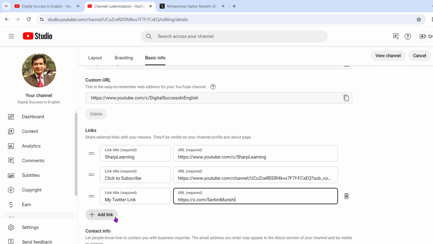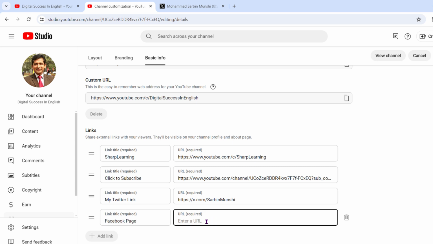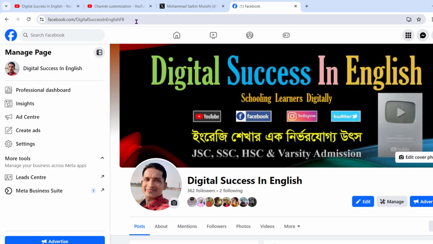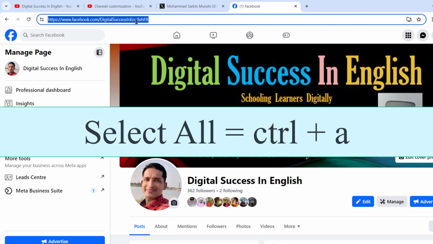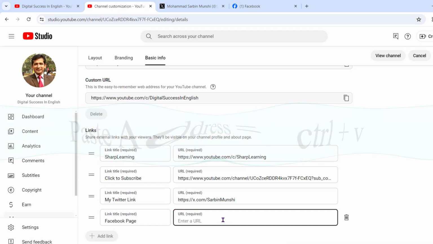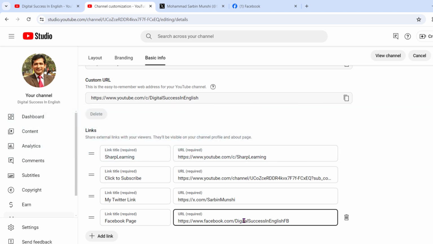Now I'd like to add my Facebook link. I'm clicking here, add link. I'm writing the title at first, Facebook page. Okay, here I will give the link. Okay, I'm going there, Facebook. Here is my page. Okay, I'm clicking here on the right arrow, then selecting the text, copying using keyboard Ctrl+C, then I'm pasting here Ctrl+V using the keyboard, or you can use the mouse to copy and paste here.